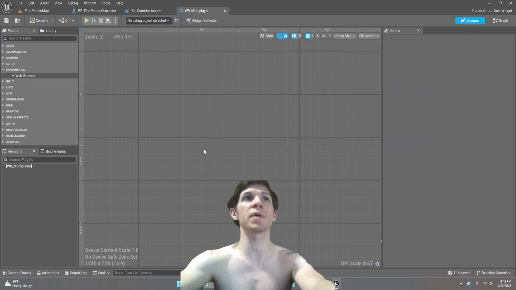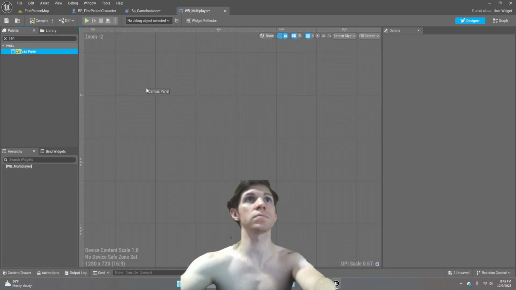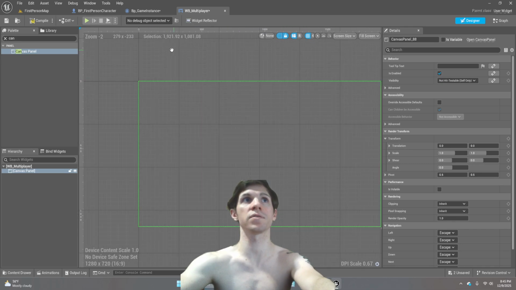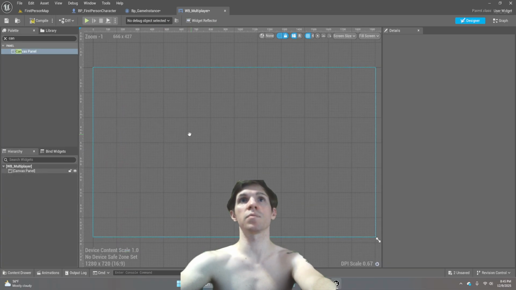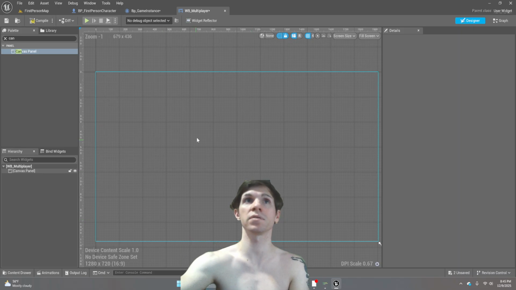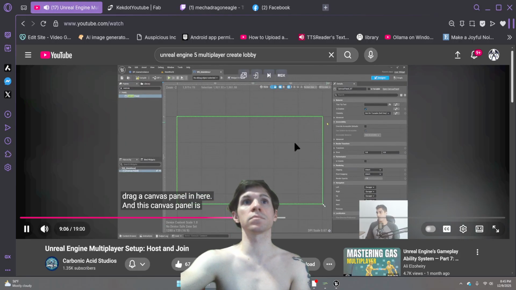Okay, drag the canvas panel here first. Canvas panel. So, bing. Alright. So this is our viewport, obviously. And then we're gonna be putting, this is like the text that you'd be putting on to stuff, right? Or buttons. So we're gonna be putting a join button and a host button. Buttons.